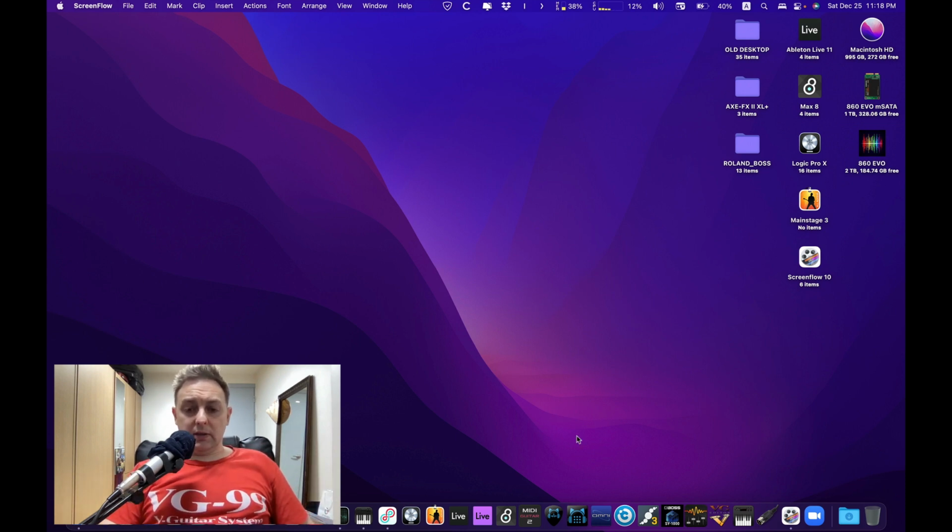Now, if you take a look down here, you can see that there's a VG-99 editor on here, and this is definitely an M1 device. I kid you not. I'm not going to go into the settings and show you all my information, but it's definitely an M1. It's on Monterey 12.1.